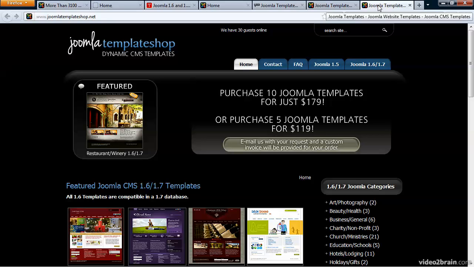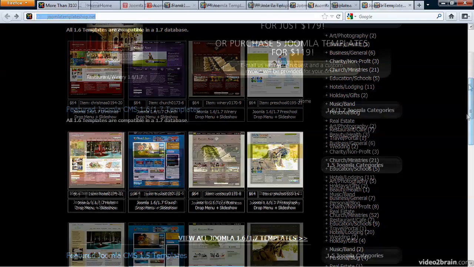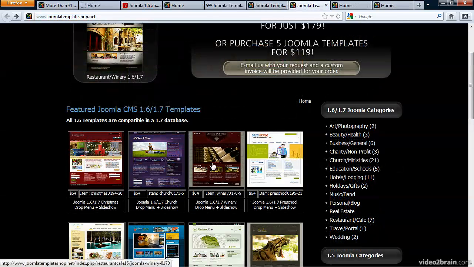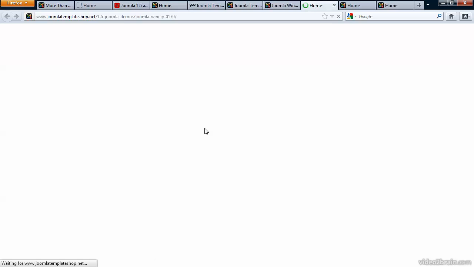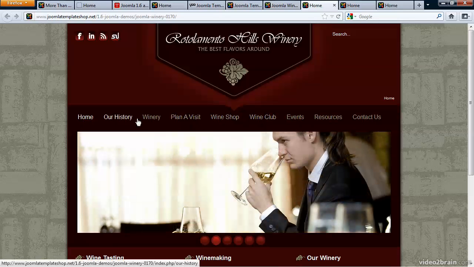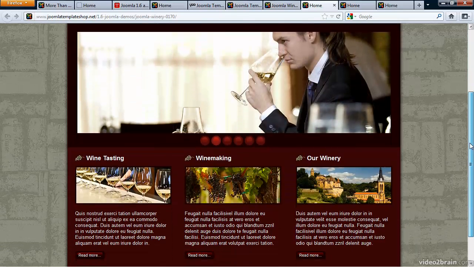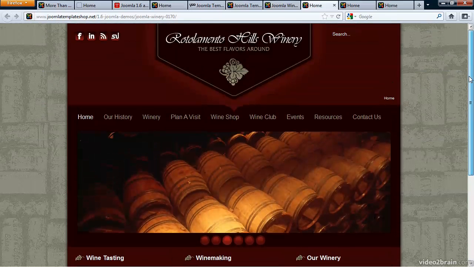Another template company is JoomlaTemplateShop.net. This uses a different cost model, meaning you purchase one template at a time, or they do give you the capability where you could purchase 5 templates for a certain amount of money. These templates are really nice and highly stylized. Let's look at an example. I can click on the live demo. So this template has very nice menu structure, beautiful imagery, and a nice overall layout for the site.